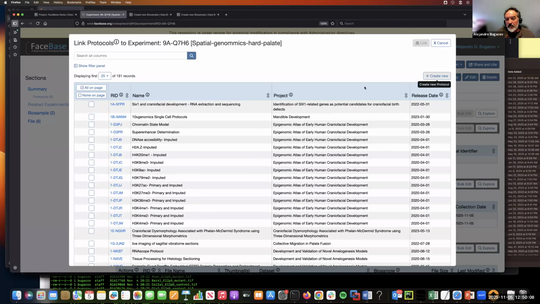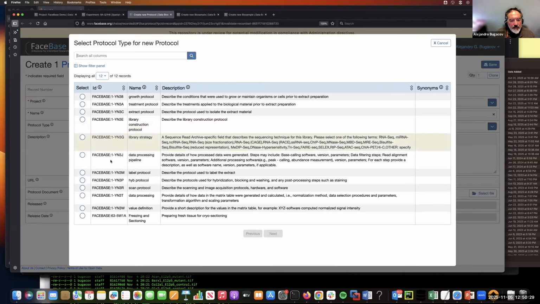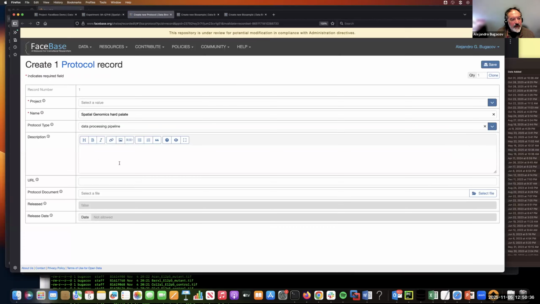So I go create new. I will give it a name. Let's say spatial genomics hard palate. Protocol type is probably data processing pipeline, which is probably the most accurate.